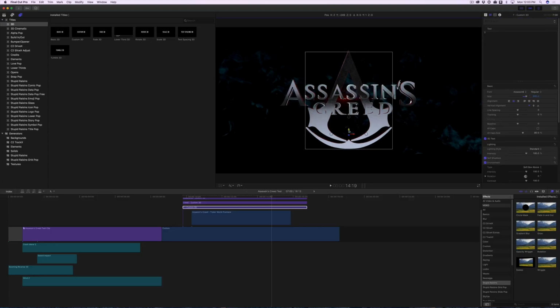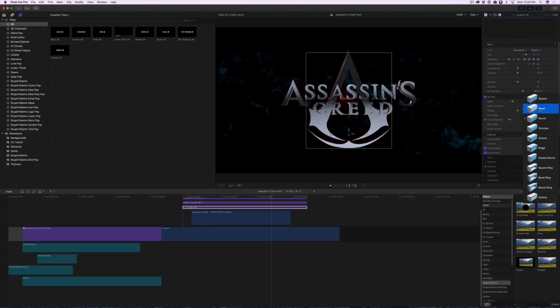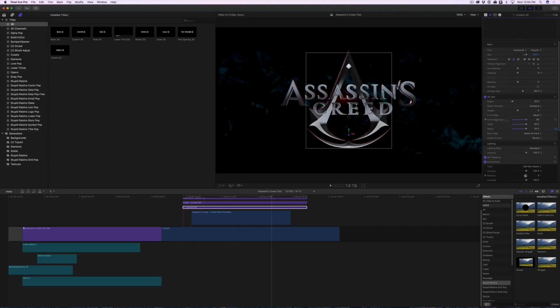There we go. All right, go to the 3D text section. We're gonna make a few changes here. Set the weight to 0, and then the front edge to bevel. Then for front edge size, change this to like a 65 and a 55. There we go, now we've got some nice sharp angles there on this symbol.